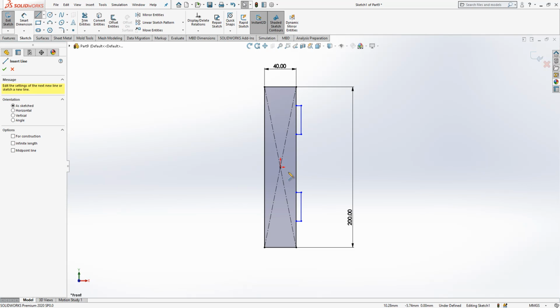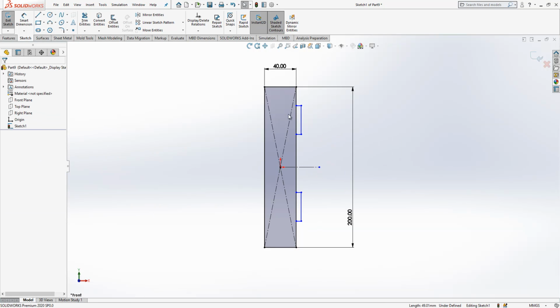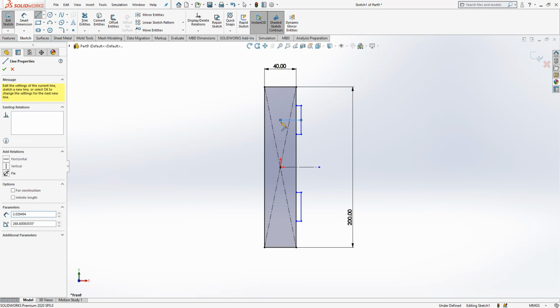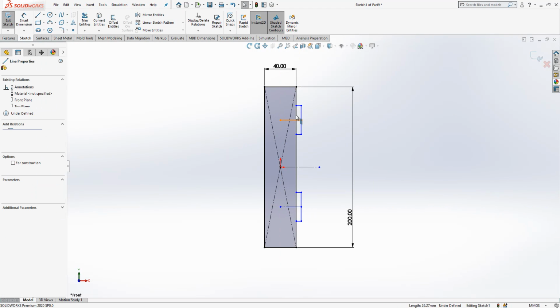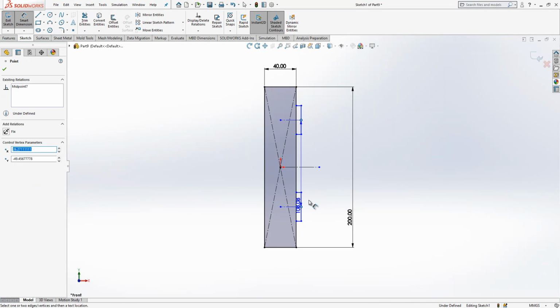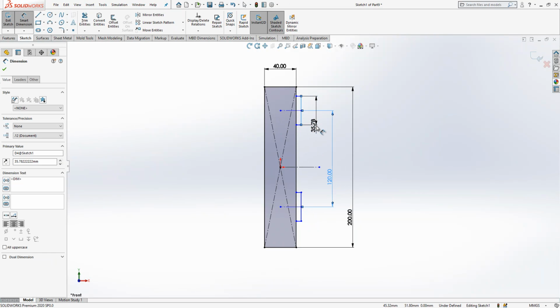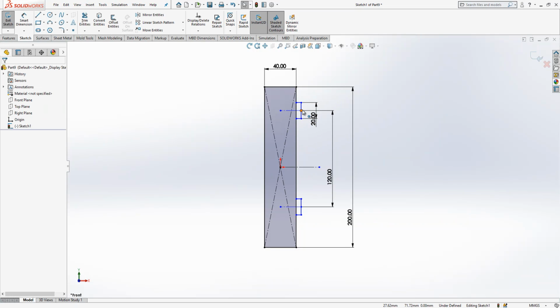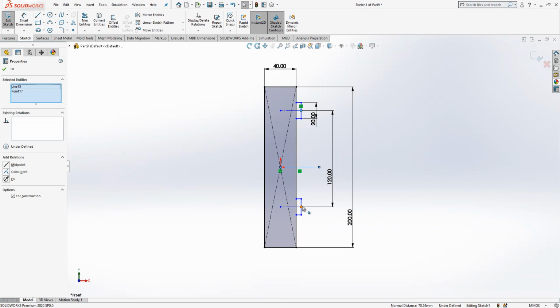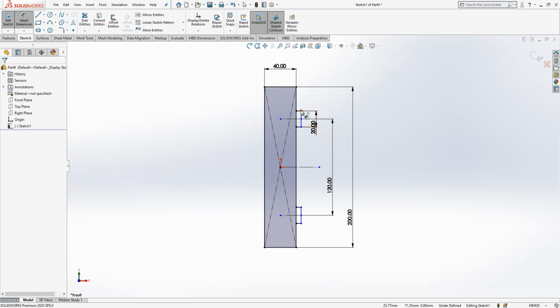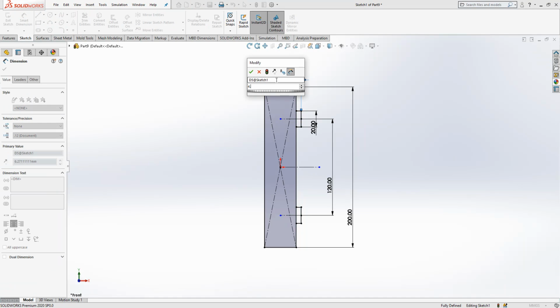From the middle section, their center will be 120. Okay, you guys 120, and this is 20 point, and then construction geometry. Here we have 475.